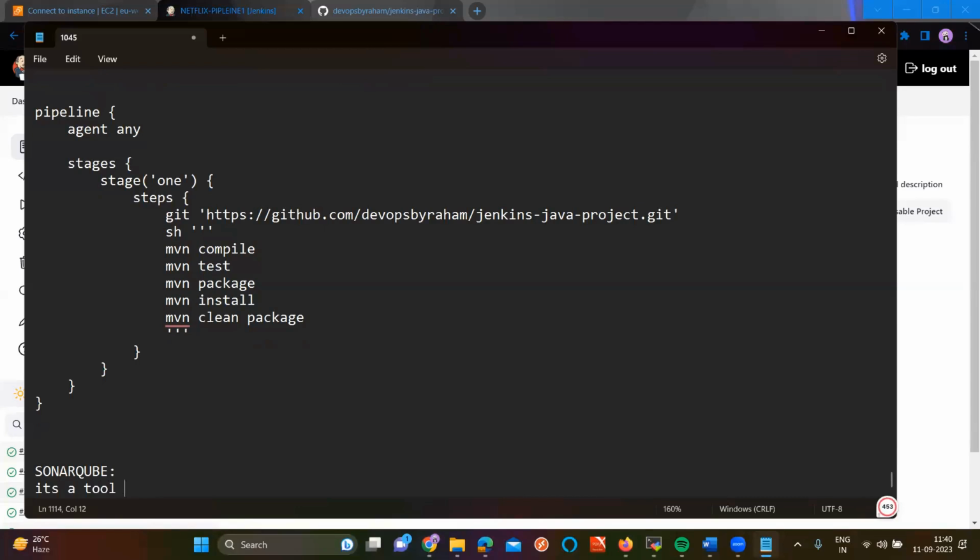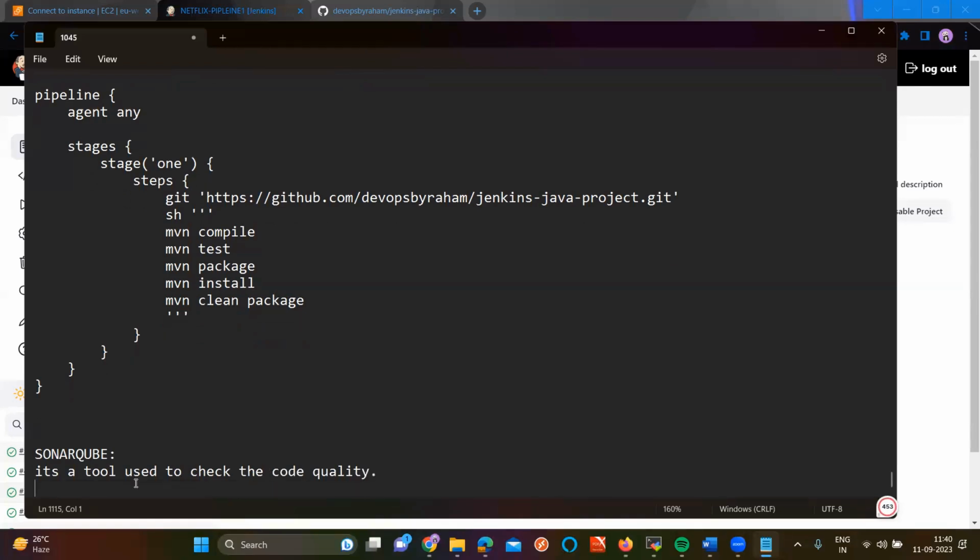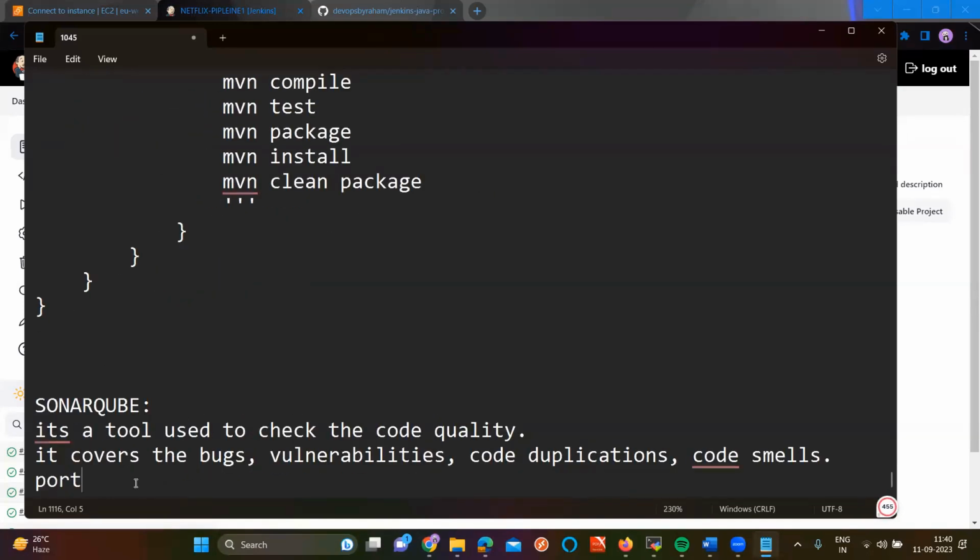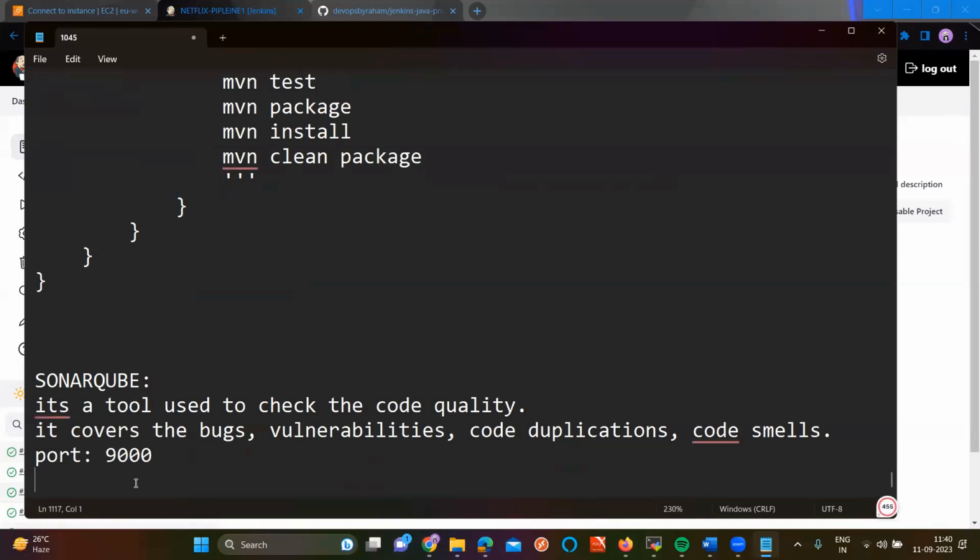It's a tool used to check the code quality. It covers the bugs, vulnerabilities, code duplications, and code smells. Okay. Sir, SonarQube port number is which one, sir? 9000. And you know the requirement of the server, you need to have T2 medium. What you need to have?